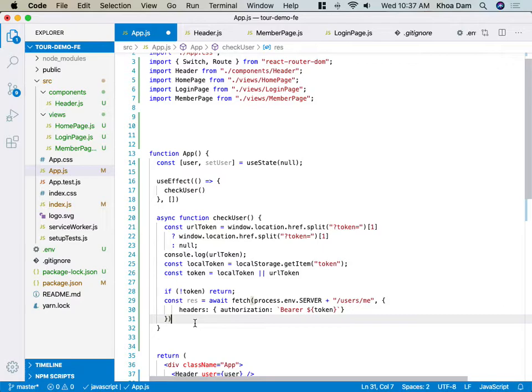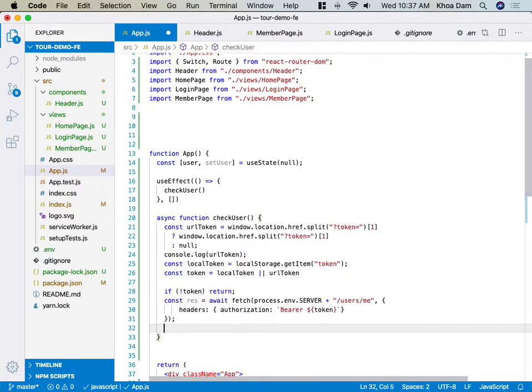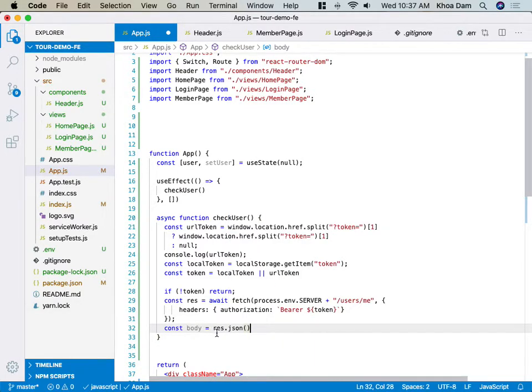Now let's call it. So let's console log it. Now we have to listen to the response first. Const body equal to response.json. We get the body from the response, and I'm gonna console log it.